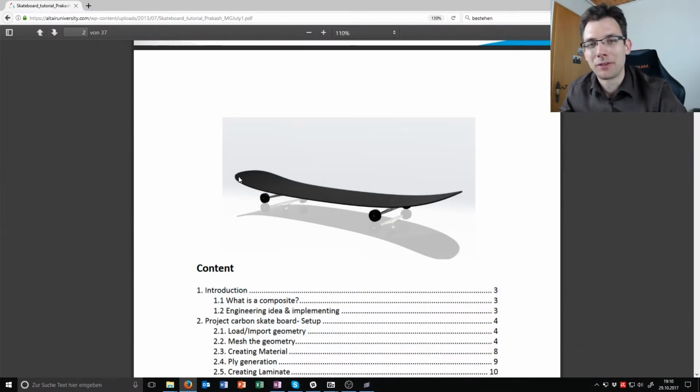Hello and welcome to this tutorial about composite analysis. We will look at the tutorial from Altair with the skateboard. As you may know, composites are defined as a combination of different layers where the fiber direction of each layer may differ. And how we implement that in Hypermesh, first we want to get clear about some terms.